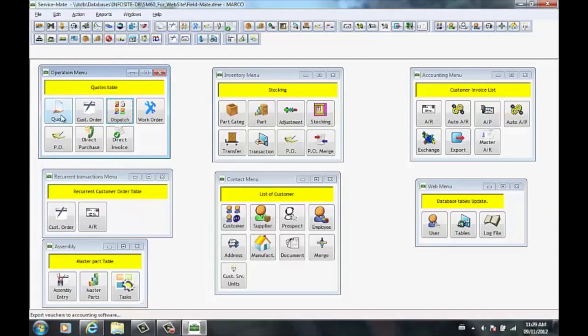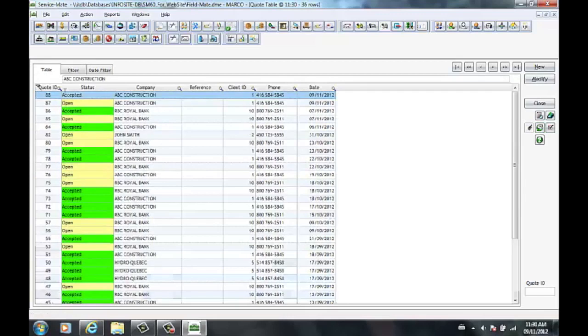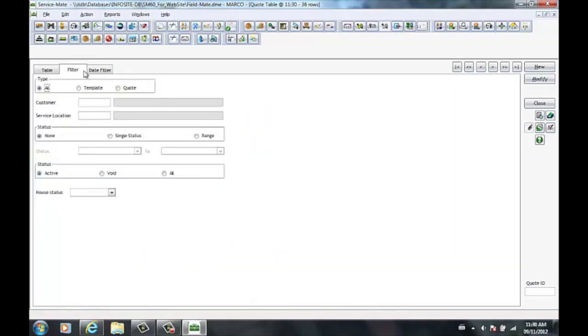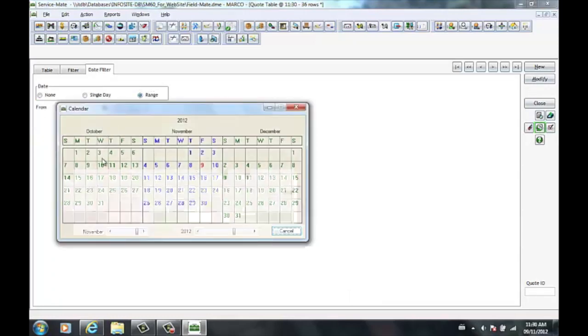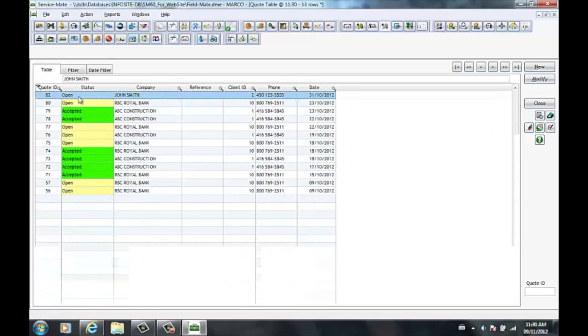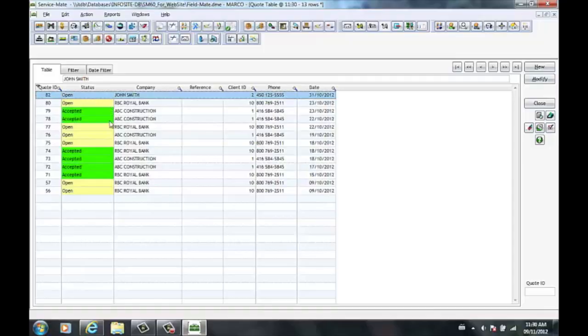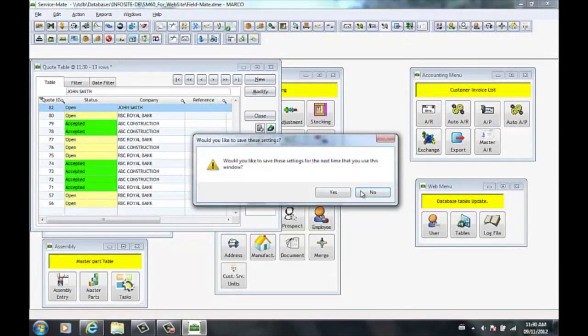If I ever need to simply take a look at all of my quotes that I've done in the past, as mentioned before, you can click on the quotes and you'll see the open, the accepted. But say if I have too many quotes and I don't want to scroll down, you will have the ability to search by specific customer, by location, by specific date, or by a range of dates. All the jobs that I've done are now available to me, and I can go back into them.